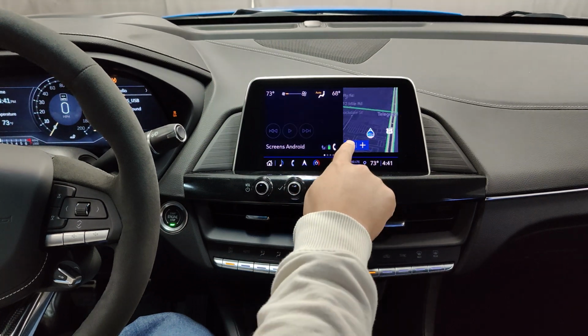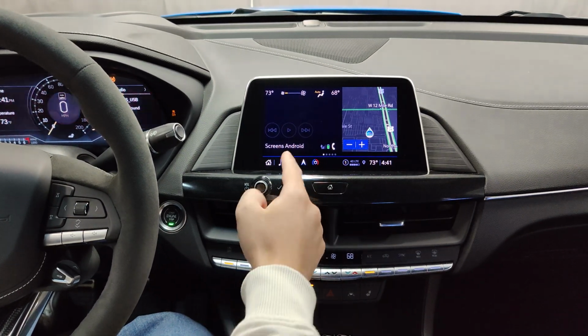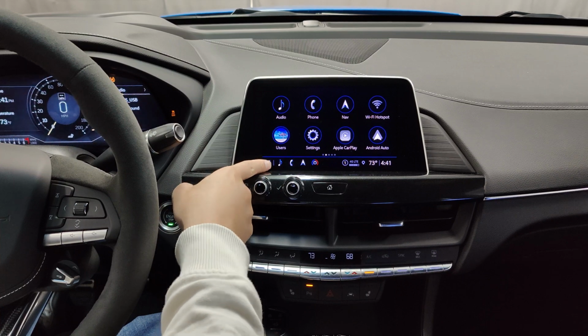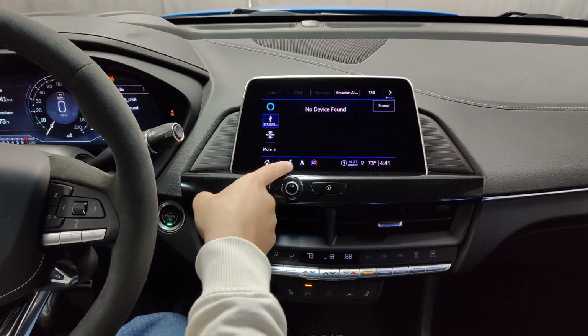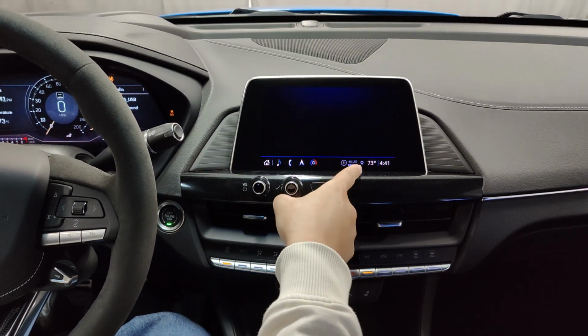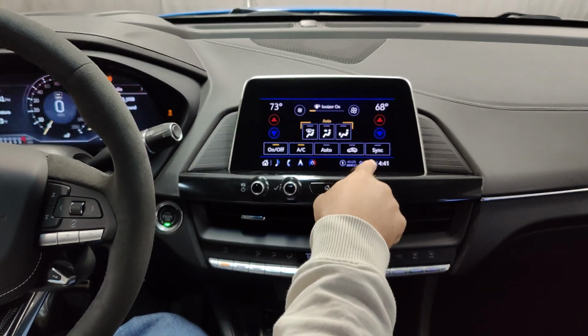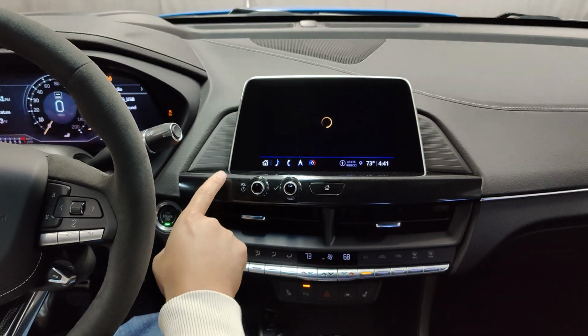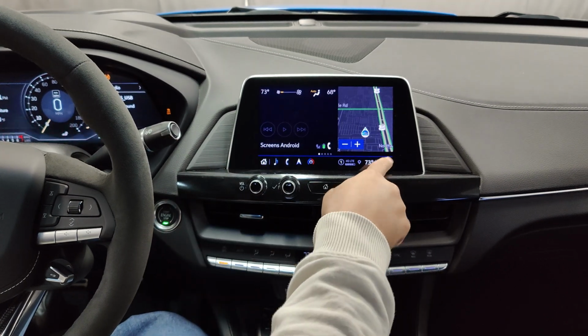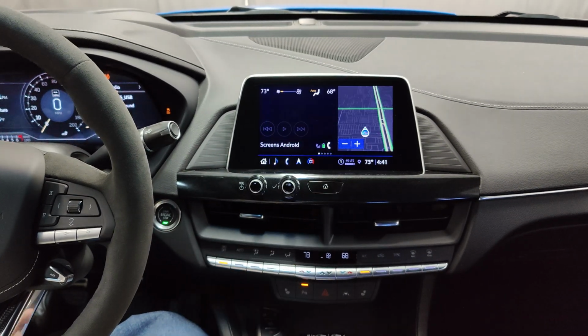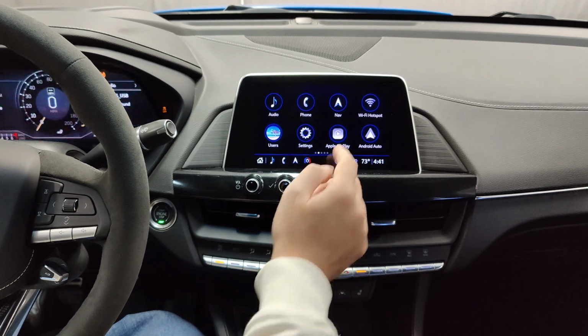The lower bar contains different shortcuts. For example, Home, Media, Telephone, Navigation, and Climate. On the right, Wi-Fi hotspot, as well as Weather and Time and Date. So let's have a look at different apps next.